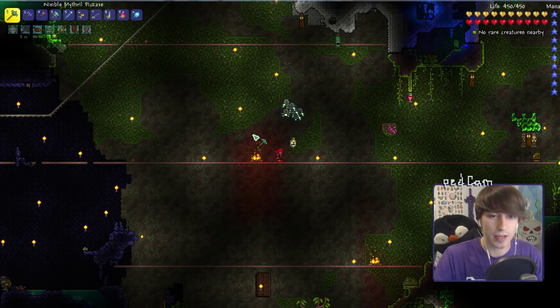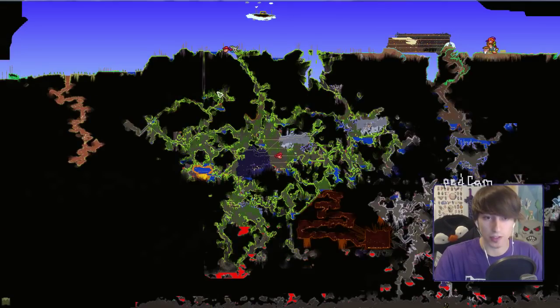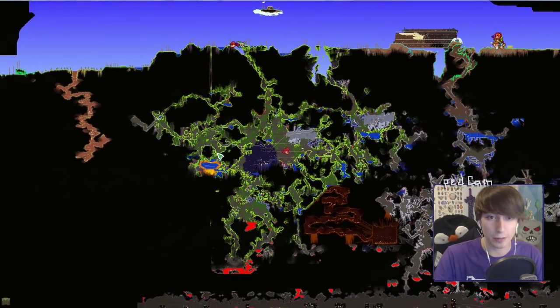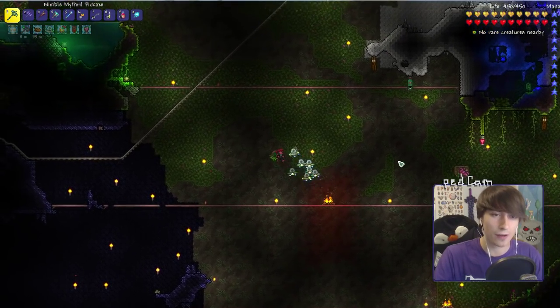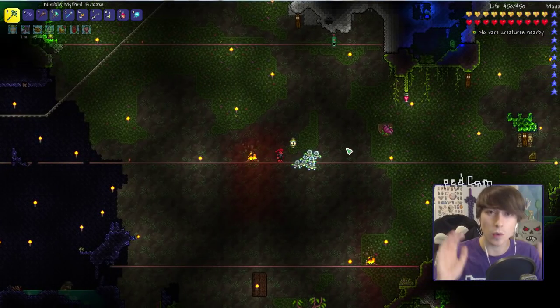What you need to do is go into your jungle, and you need a jungle that you've explored before. So you see all these areas that I've explored, they're all lit up and everything like that. But where are the new Plantera's bulbs? I've been looking around for ages and I can't find them. So this is what I want you to do, guys.